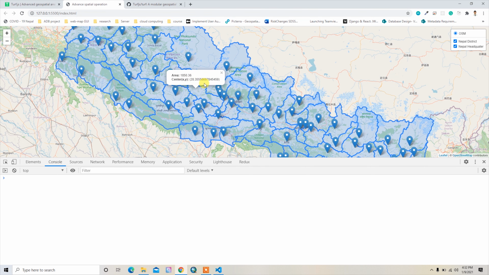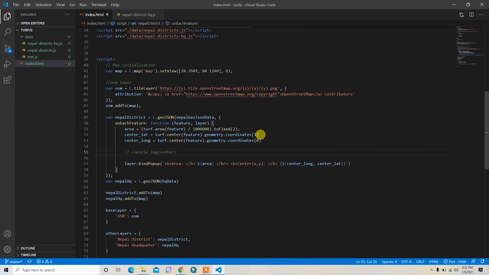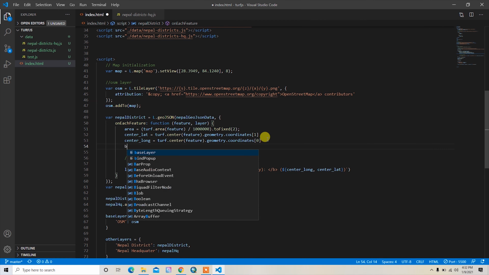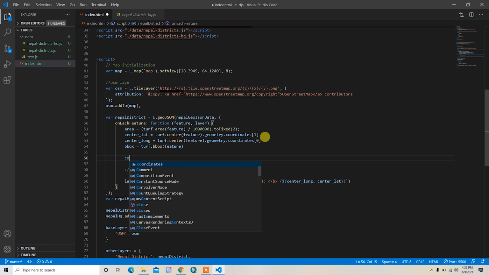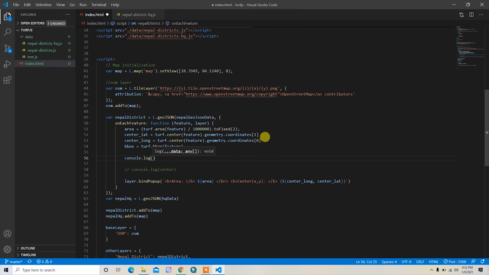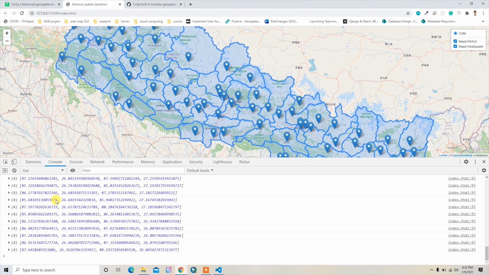Okay, now we can calculate the bounding box as well. So let's calculate the bounding box as well. For the bounding box, there is the function called turf.bbox, and then we have to pass the feature. And then if I console.log the box, okay, it will provide us a JavaScript array.